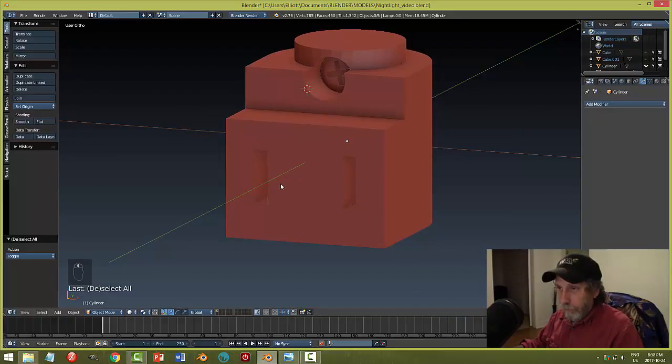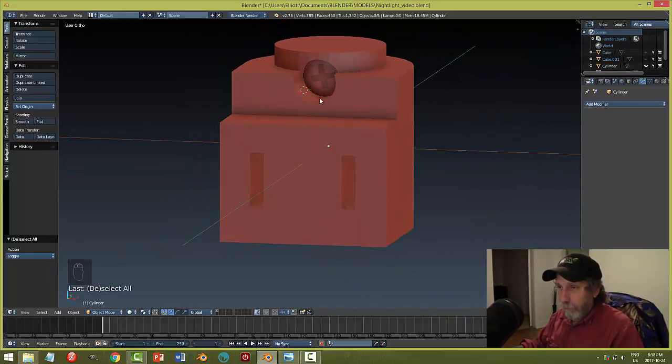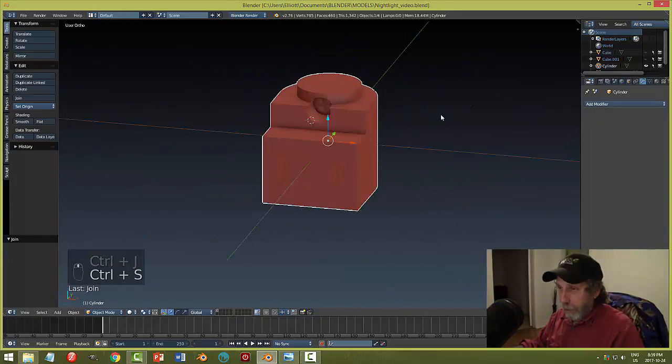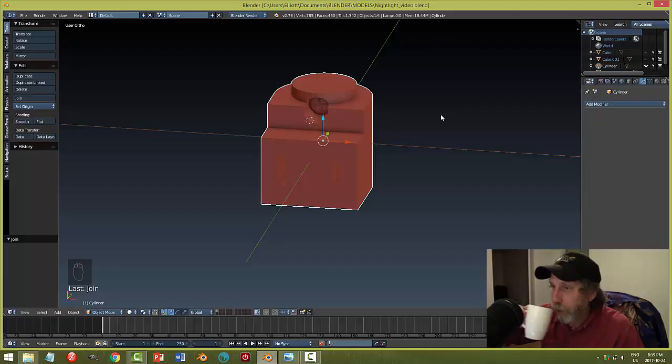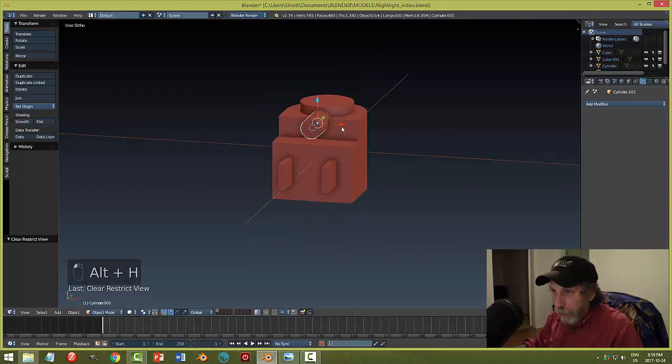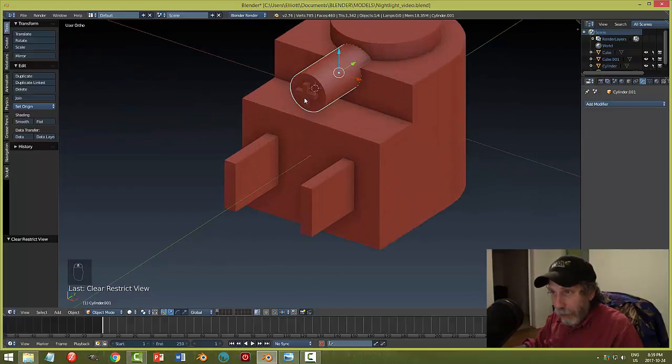Let's, if I join these, I'll probably, let's go. Oh, that's all right so far. Okay. Let's Alt H and bring everything back that we've used. I don't have to get rid of that. I do want to get rid of this little cross.